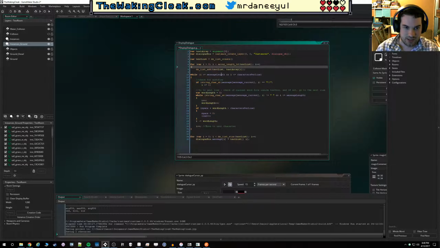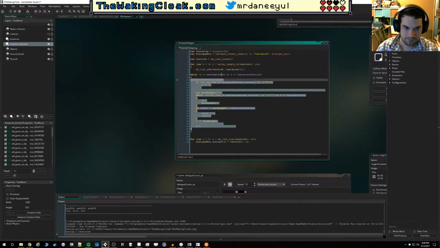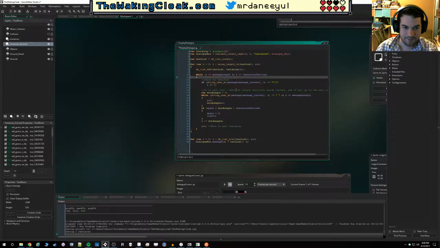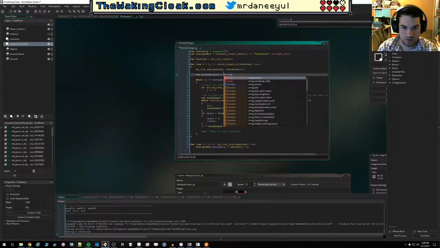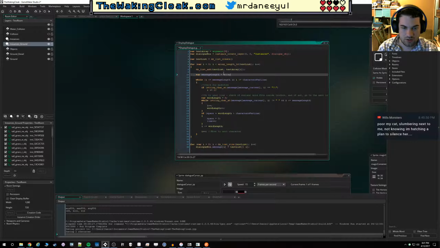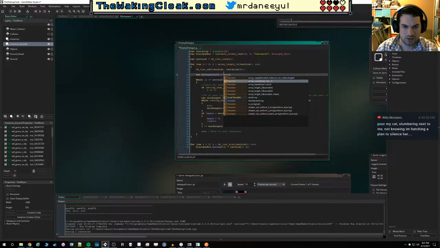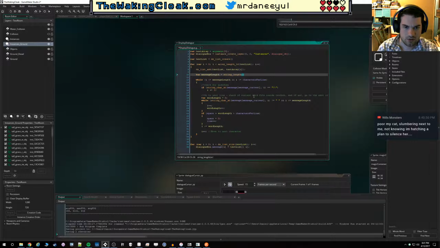All right, let's do this. Let's add that. So then what we do is we'll say message length equals string length. How did I do this? Is it length, string length, array I.